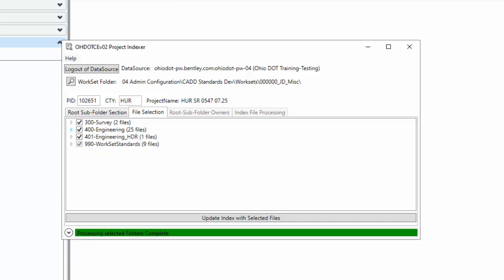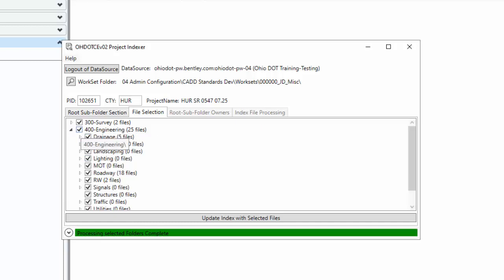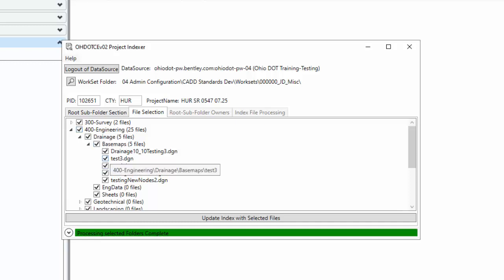Now, in terms of selecting, if you unselect a folder, it will deselect everything underneath that. So if you don't want to include all 25 files, maybe you only want to include these drainage ones, you can do that. And then you can further come in here, maybe check off, I don't want to include those 2 files. But just note that if you check on or off a folder, everything within it gets applied. So if I were to check this back on, it's going to check those files that I just unselected back on. Hopefully pretty simple to understand.